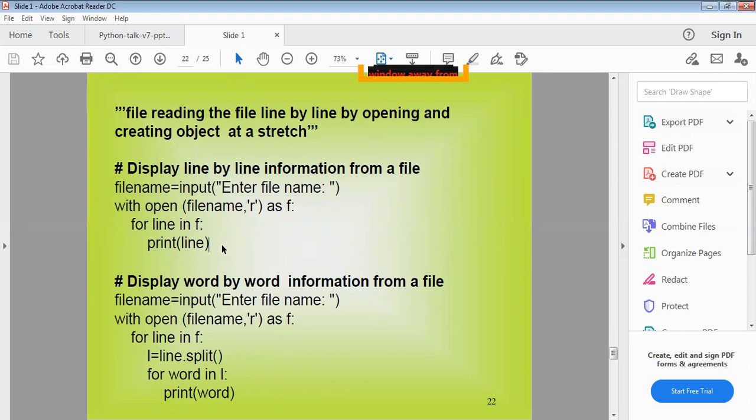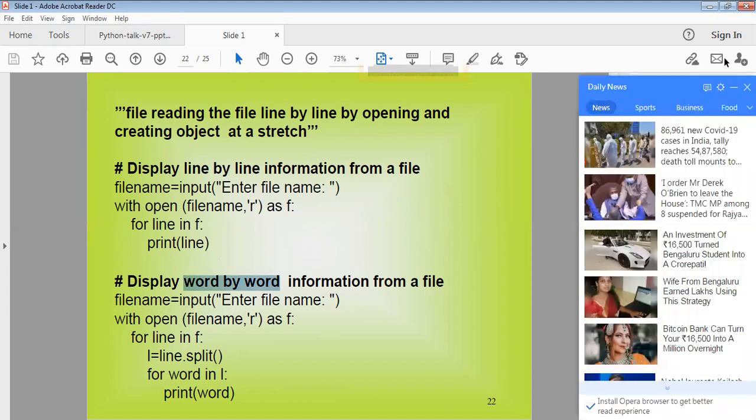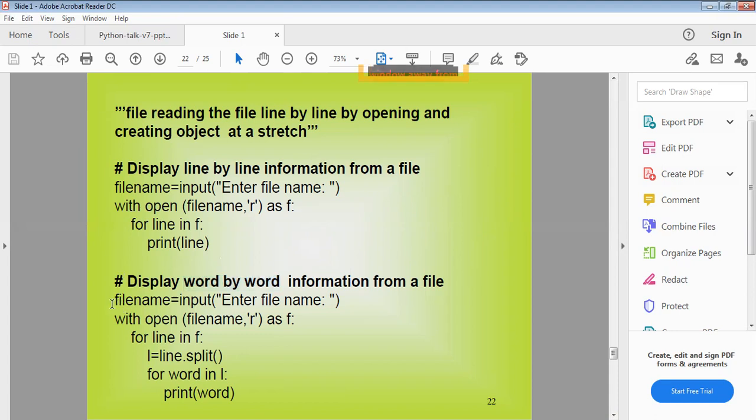Similarly, suppose you want to print word by word information from a file. Inside a line there are so many words. If you want to print word by word information, what is to be done? For that, take the file name and open with read mode. For each line you have to split. So for line in f, l is equal to line.split. You have to split each and every line.